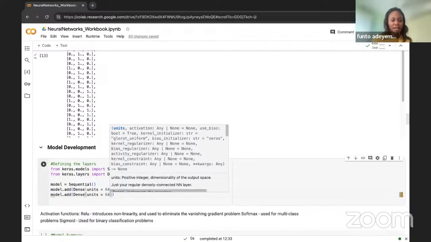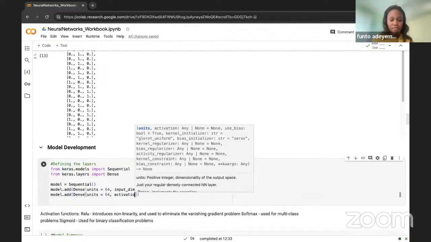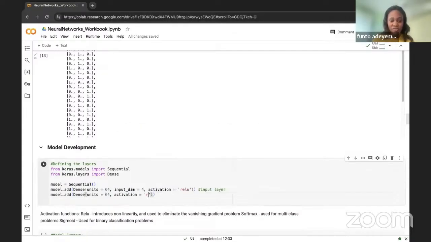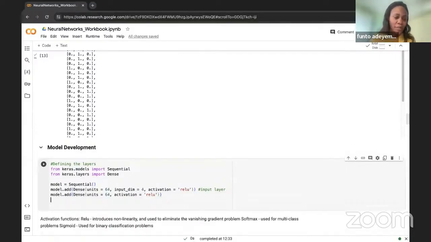Yeah, we don't need to specify any input layer because we've done that already. Then activation equals ReLU as well. So that's been done. We're just adding one dense layer as our hidden layer. Then we'll move to add the output layer.